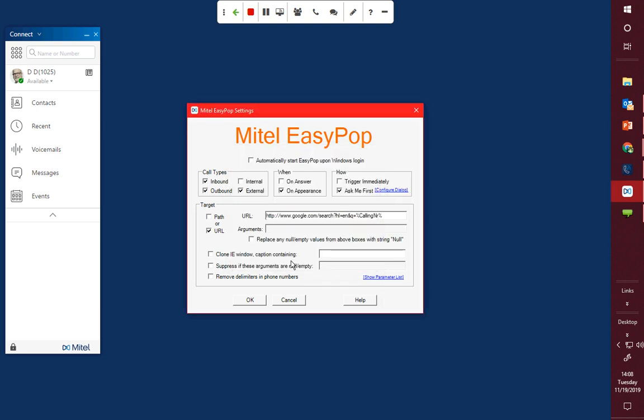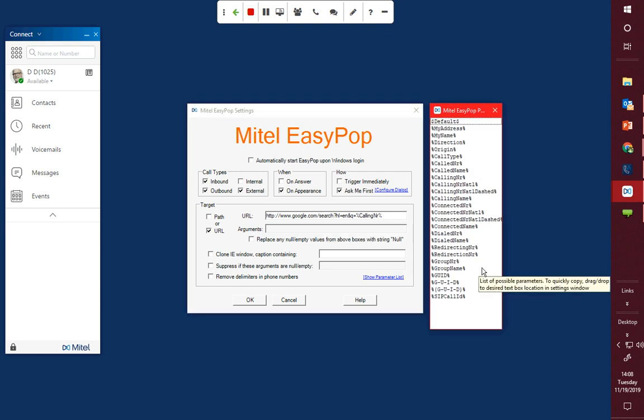So let's click OK. Today, for this example, we're going to do a very simple one. We're going to have an incoming call arrive. We'll ask EasyPop to trigger, and we will have it send out information and perform a simple Google search. Now today, let's show our parameters list, and let's search the calling party's name. So let's look at calling name. You can just drag that in there.